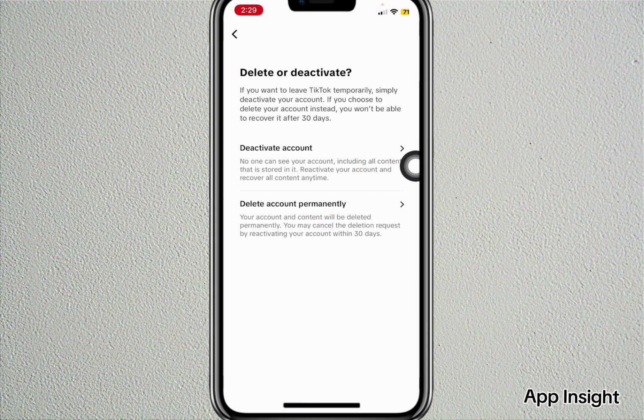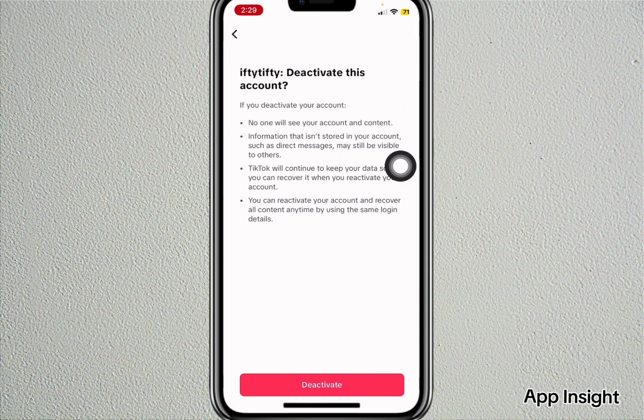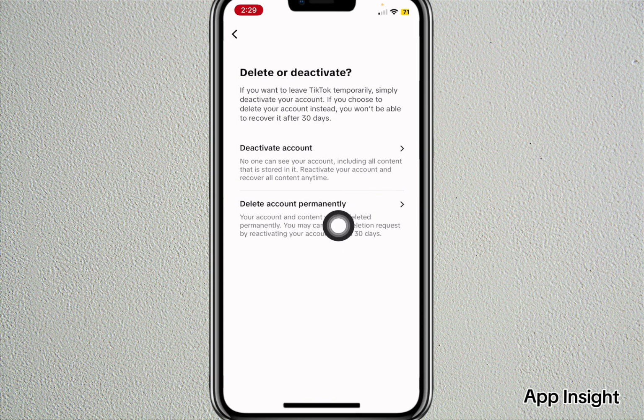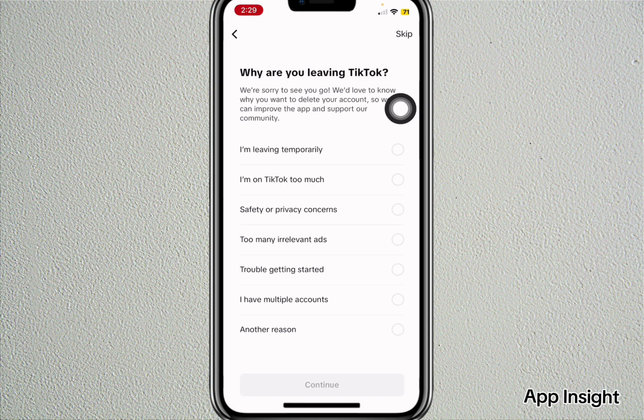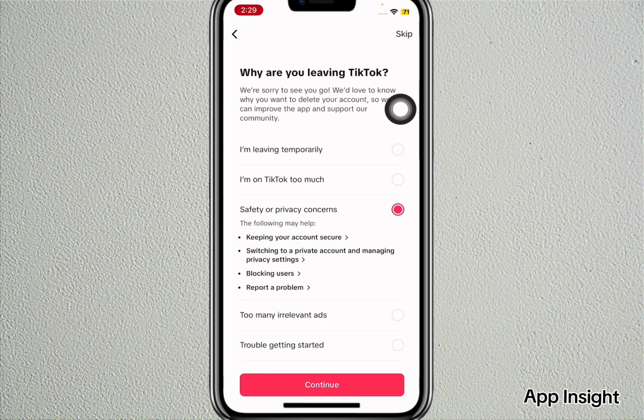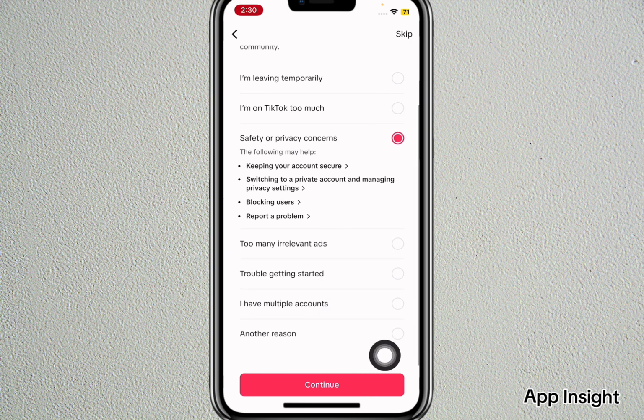Now if you want to deactivate your account, you can deactivate it from here. But we are here to delete our account permanently, so click on delete account permanently. Now just select a reason why you want to delete your account permanently. For example, I am selecting safety and privacy concern. After selecting the reason, just click on continue.